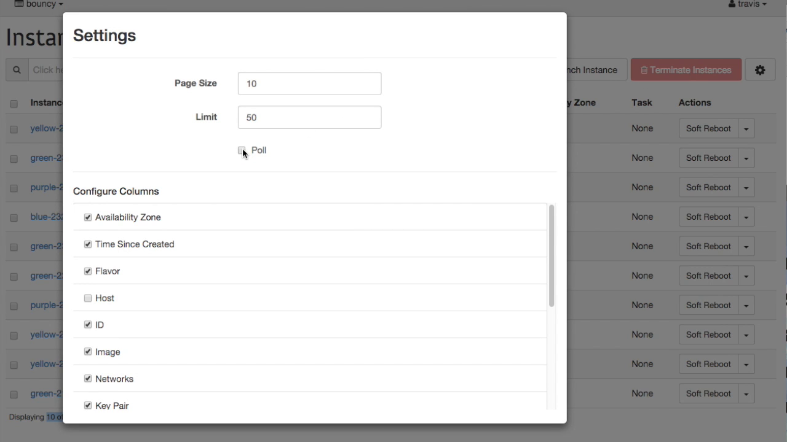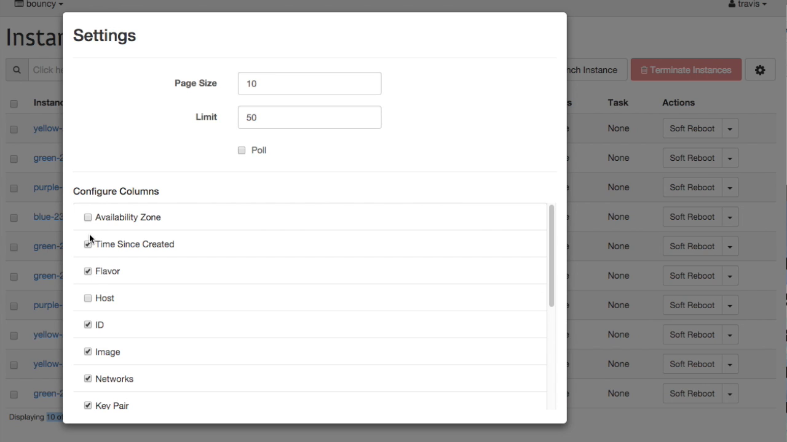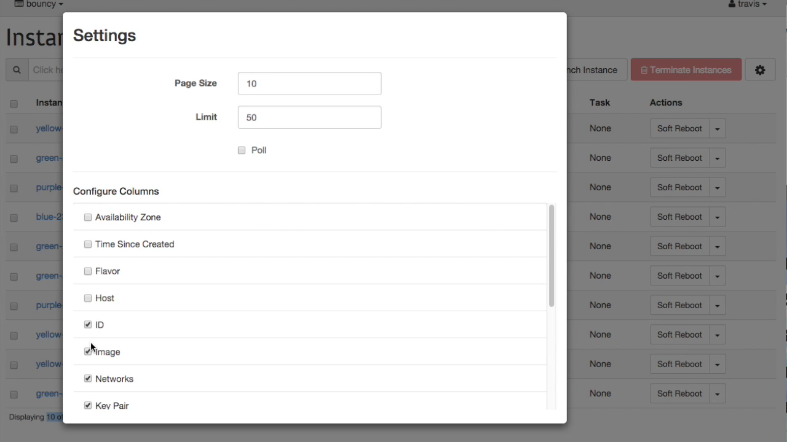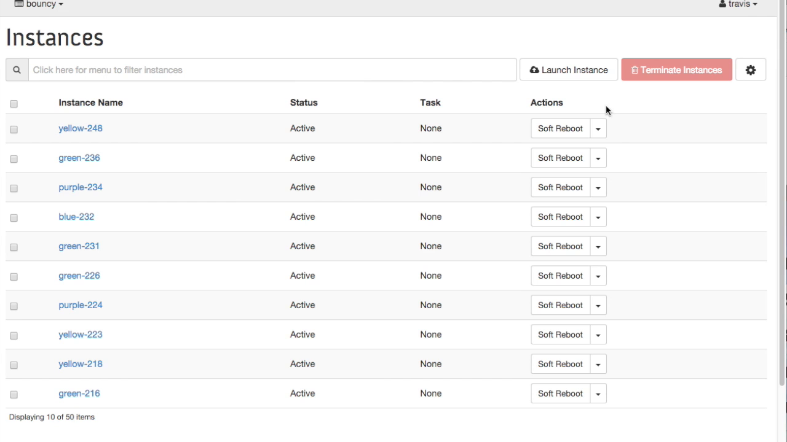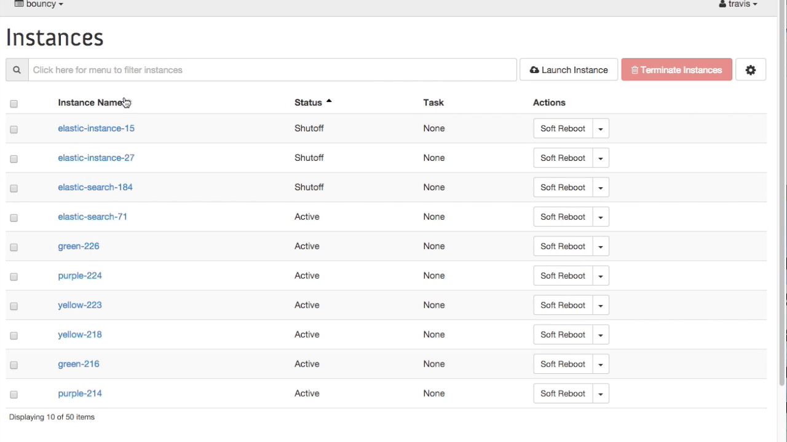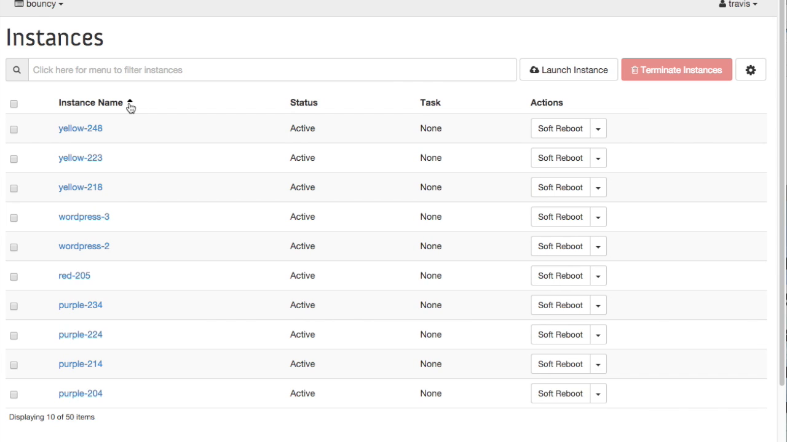We can also turn on polling. So if we wanted to poll for updated statuses from the search service, we can do that. And we can configure the columns, but also configure which data is actually being returned from the service. So I can say only return data for these particular fields. And here you can see it's just dynamically updated, extremely powerful, and gives the control that you need to really control the search that you want to do.